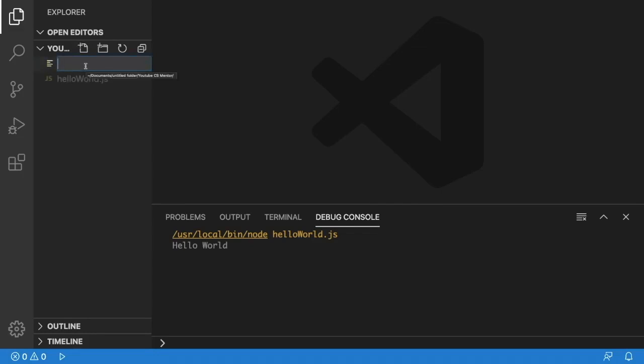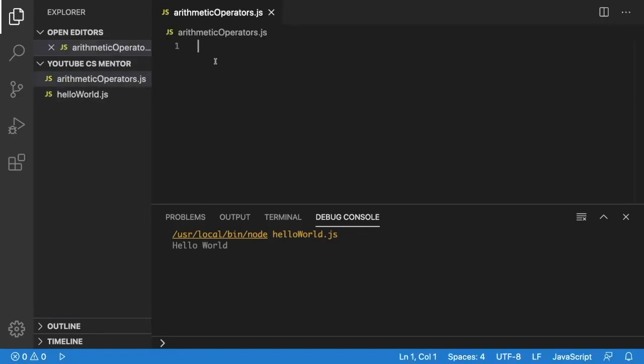You can call this file whatever you want. It doesn't actually matter what you name it. I'm going to call mine Arithmetic Operators.js. Remember to add in the .js because the .js is our file extension. If we don't add this in, our computer won't know what to do with the code that we type inside of it. So if we hit enter, we can open up our file. What we want to do now is use these operators that we've learned. Like always, we're going to console log it to the screen so we can actually see what the computer is doing.